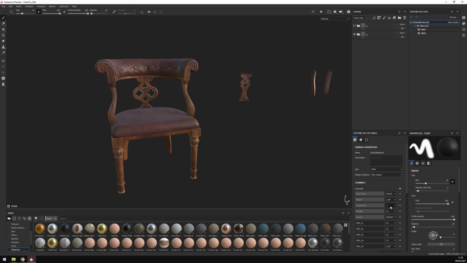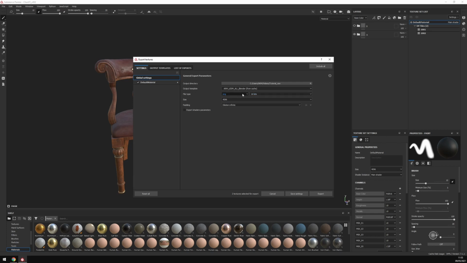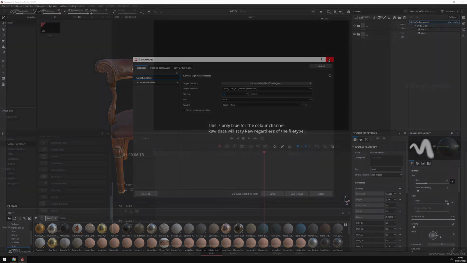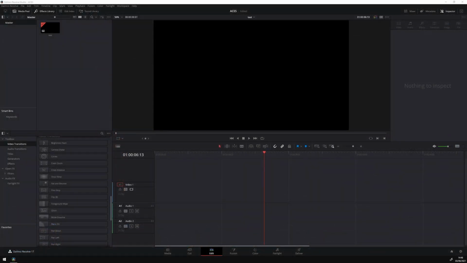These working color spaces are separate from the export though. Our output color spaces depend on the file type and bit depth we're selecting. If we're exporting to PNG, our output will always be sRGB. If we're exporting to EXRs, on the other hand, our output will always be linear sRGB, even if we were working in nonlinear sRGB.